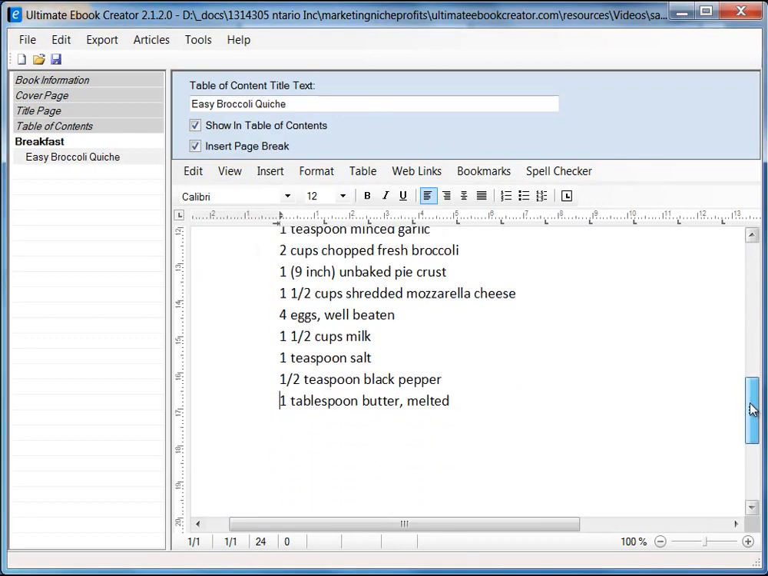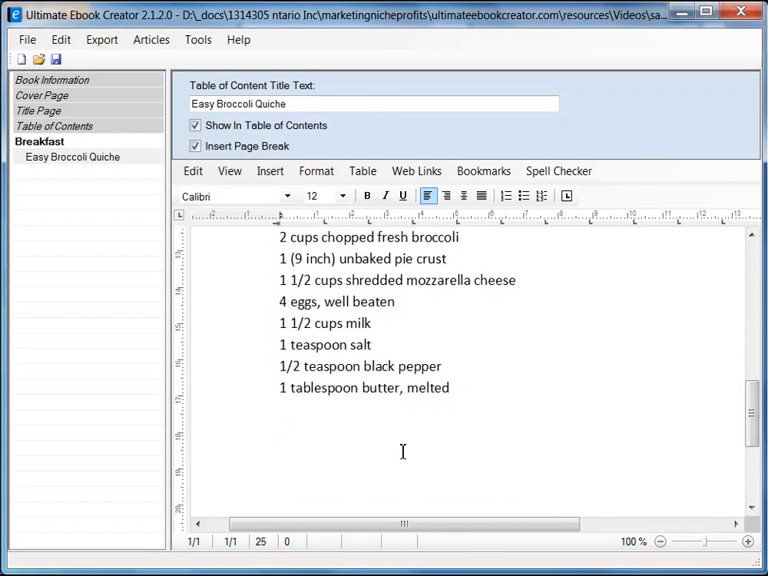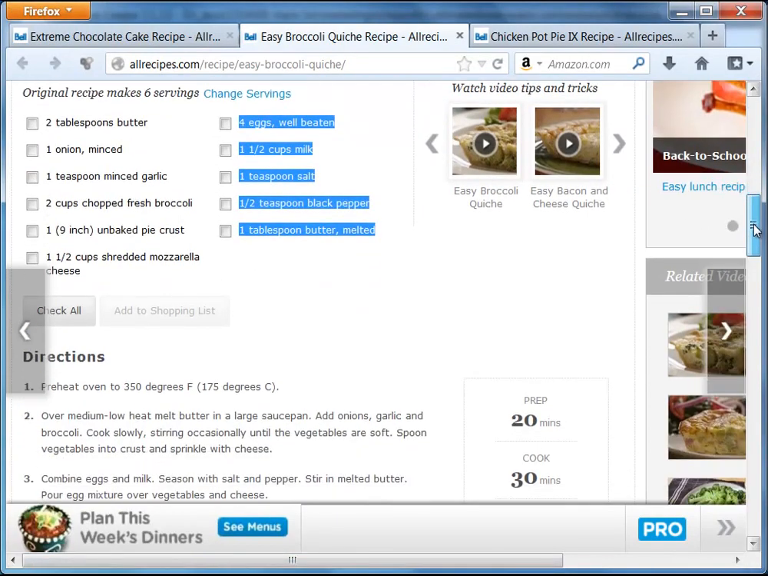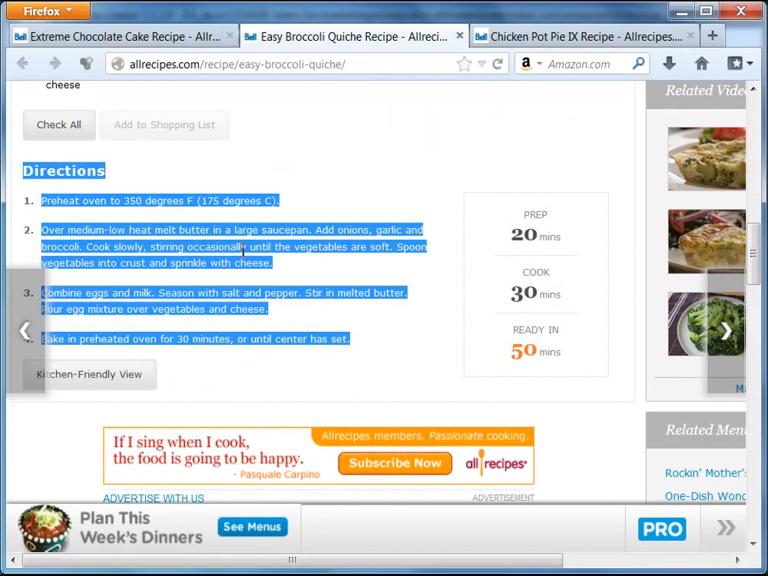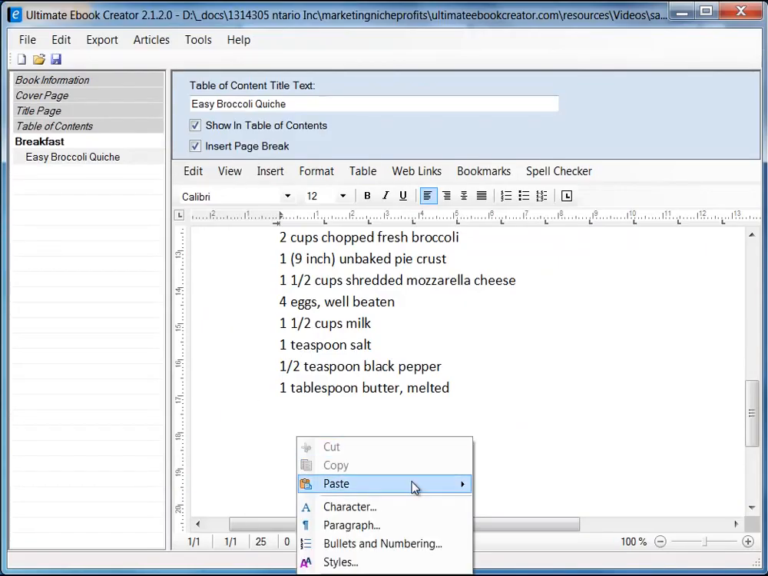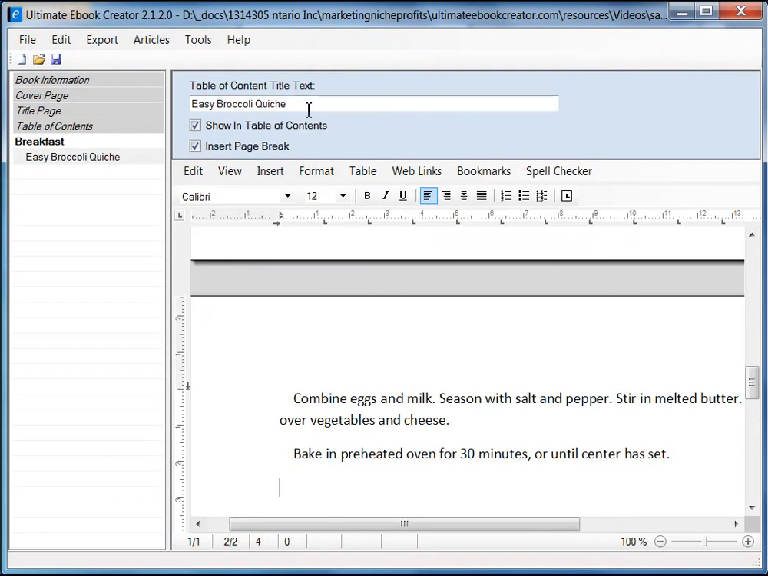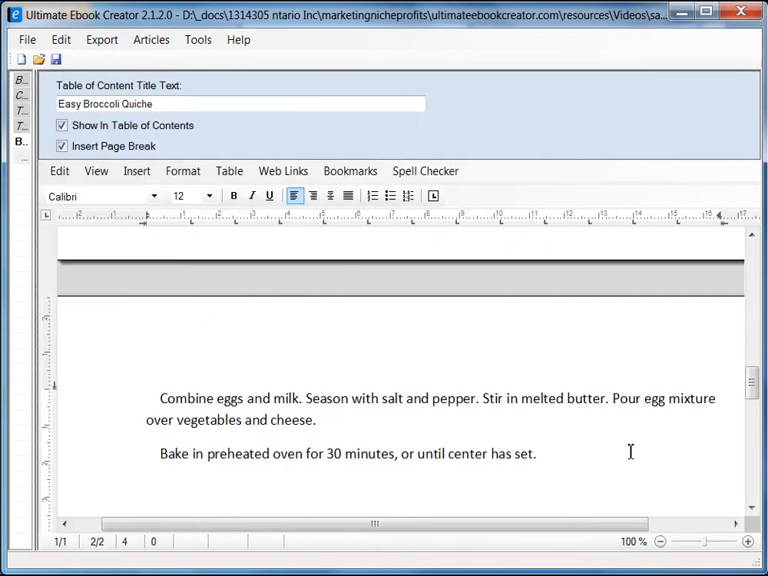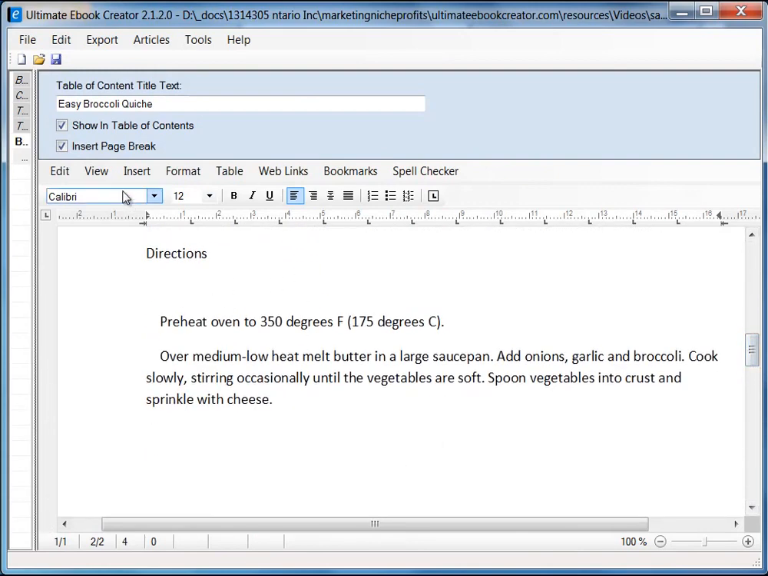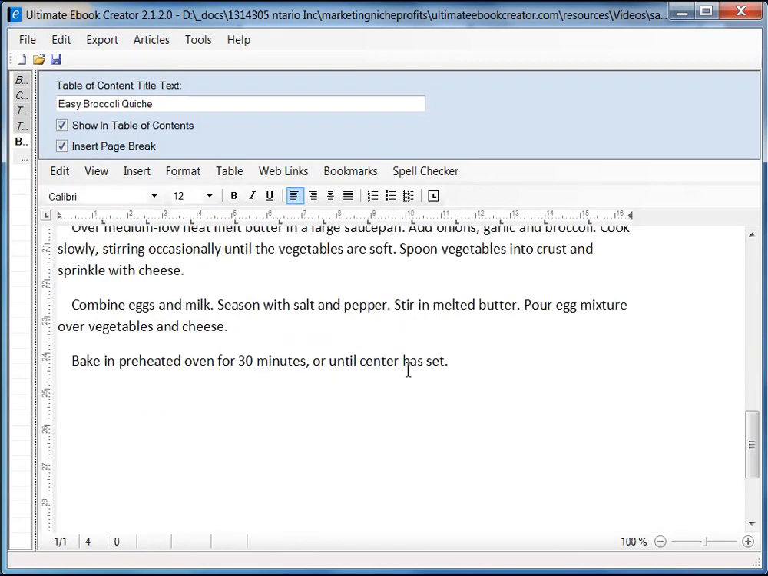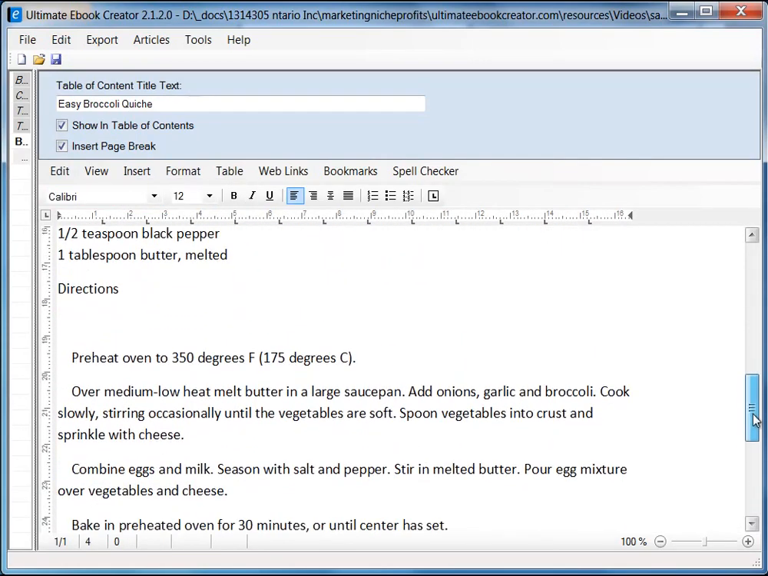Okay, so that is my ingredients done. Now the next thing is to bring in the directions. So what I'm going to do is I'm just going to copy this like this. Copy, go back to the Ultimate eBook Creator and paste and format it like I did before. And let me just get a little bit more real estate if I can over here. Okay, so for this one, I'm going to go back into draft mode so I can see everything all in one place.